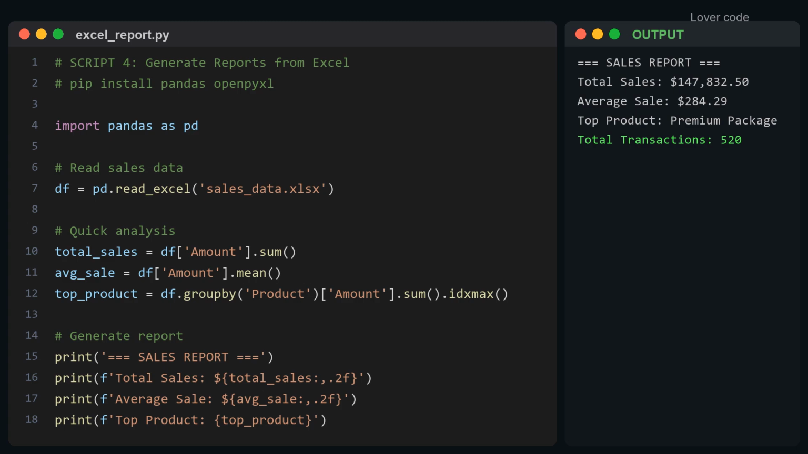In Excel, this would be VLOOKUP, SUMIF, index match nightmare territory. In Python, it's readable English. I generate weekly reports with this. What used to take me an hour of clicking around in Excel takes 2 seconds.